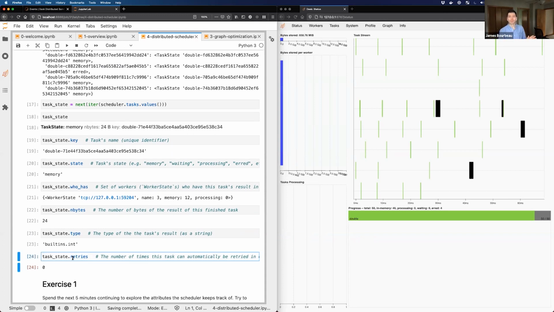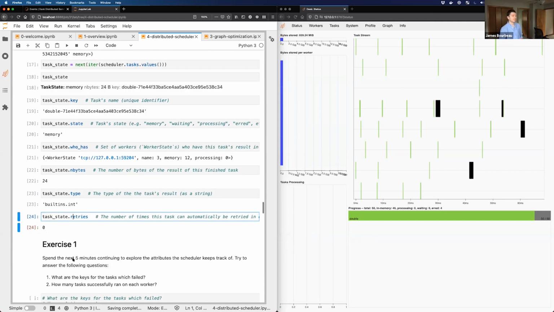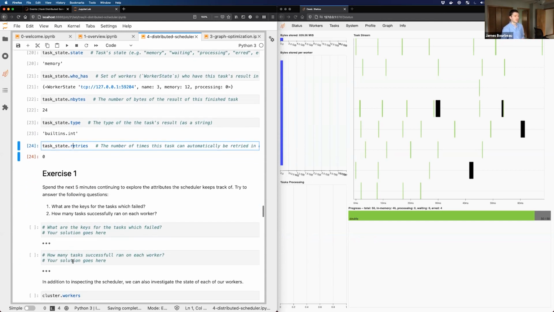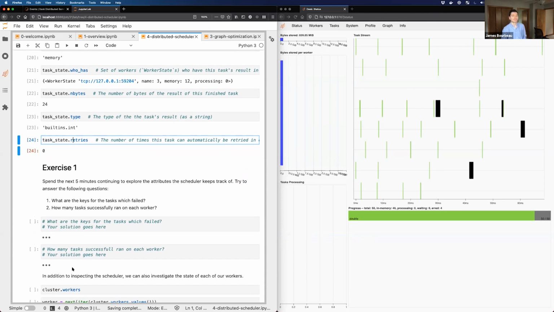So that was a whirlwind tour of lots of the state that's on the scheduler. Let's now do an exercise. Let's spend the next 5 minutes continuing to get familiar with all the state that is tracked on the scheduler and try to answer these 2 questions. The first question is, what are the keys for the tasks which failed?